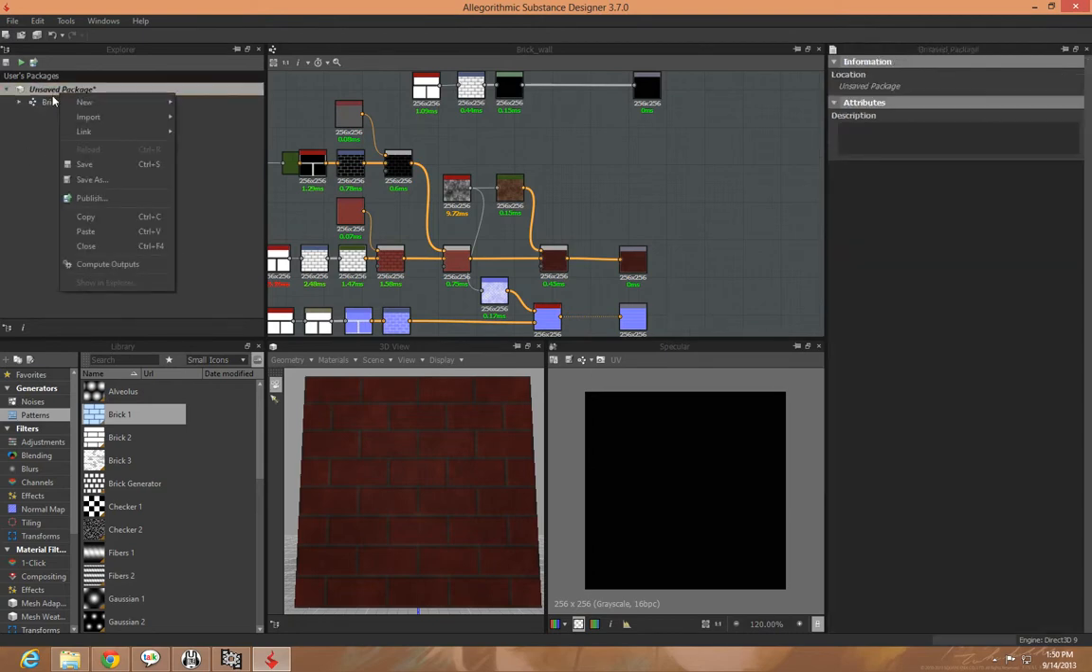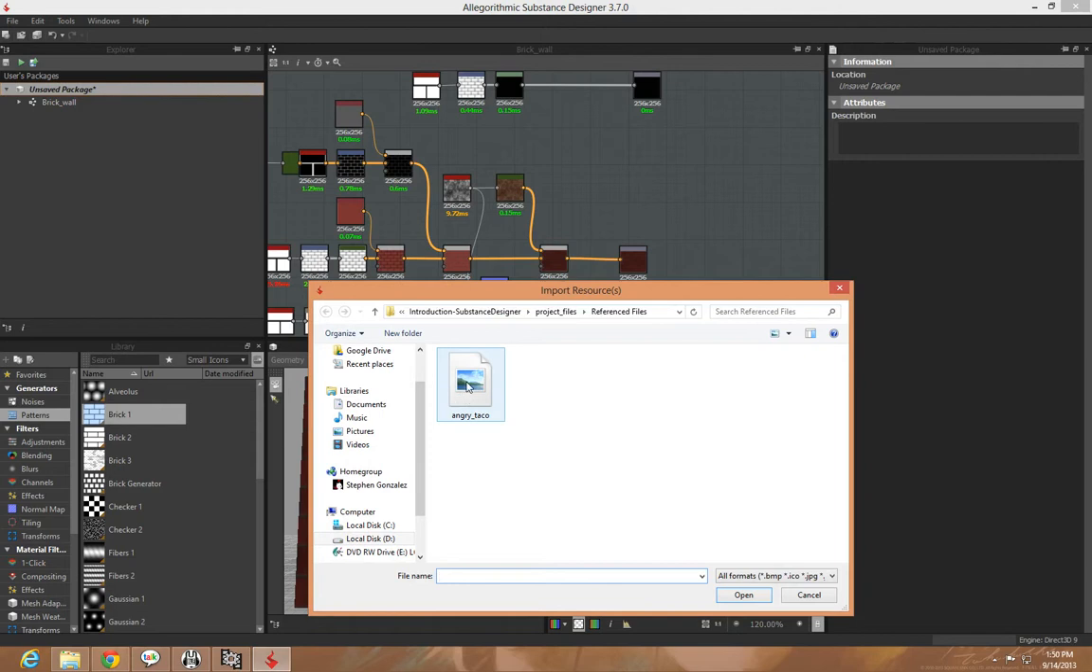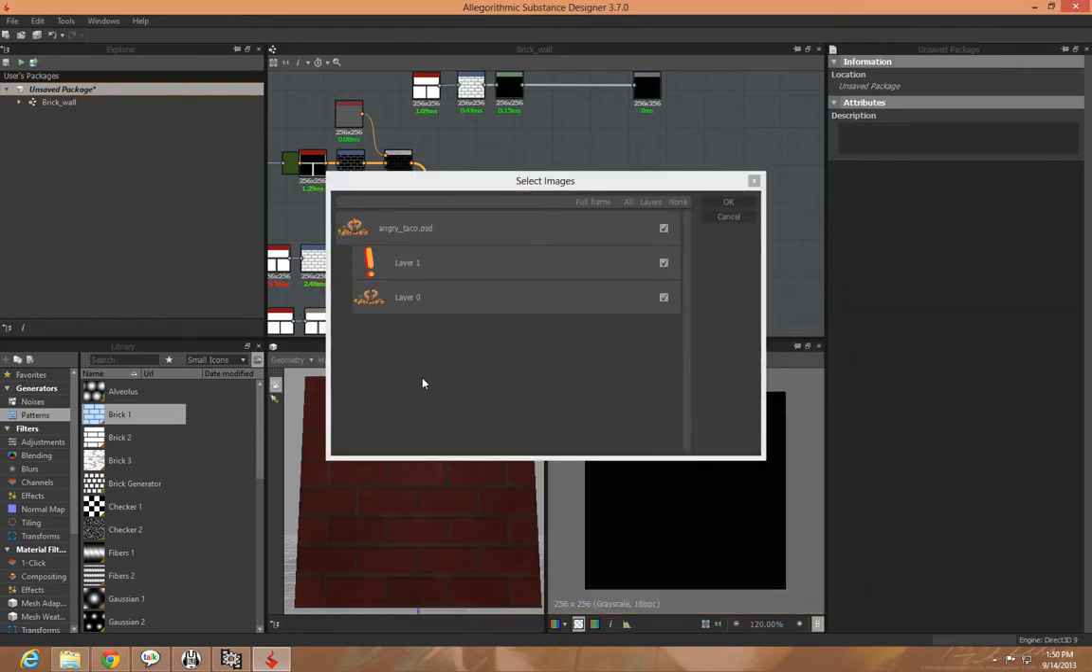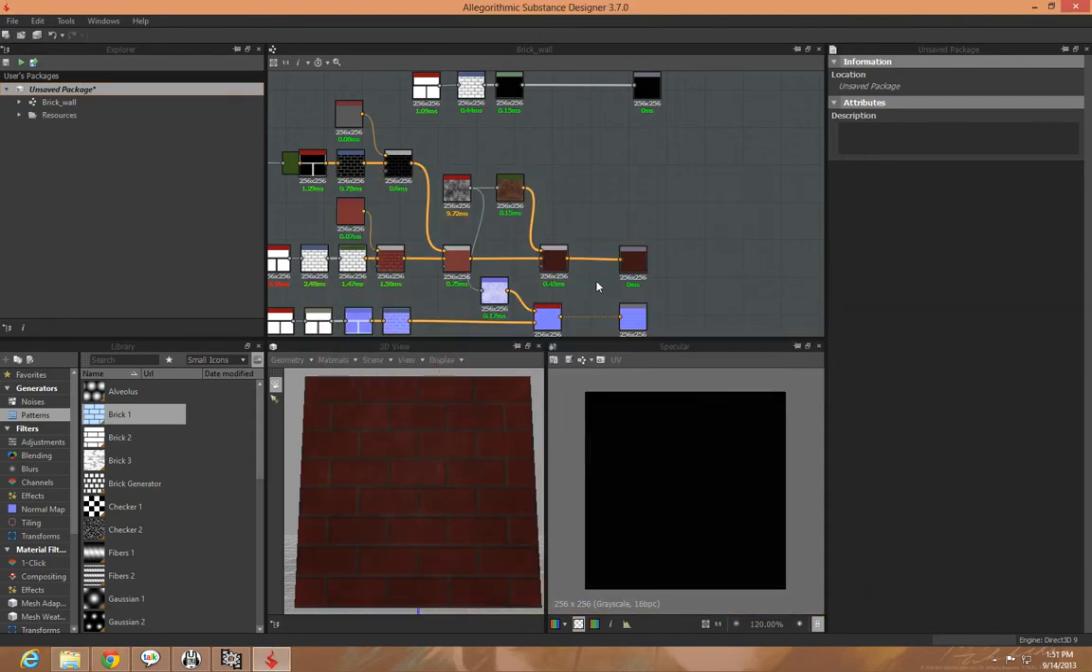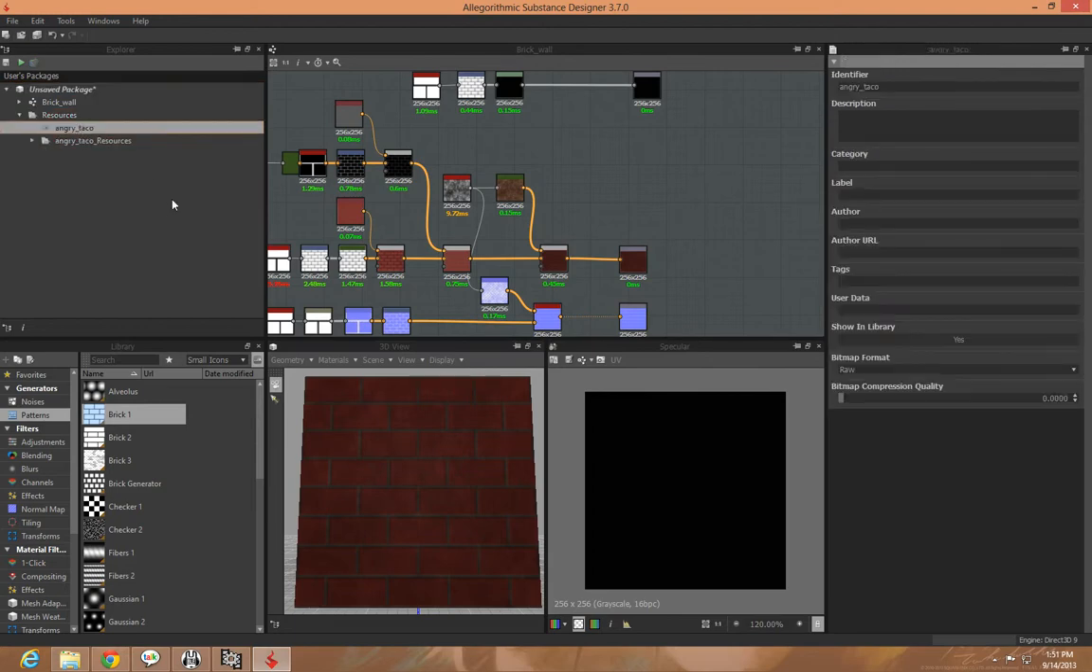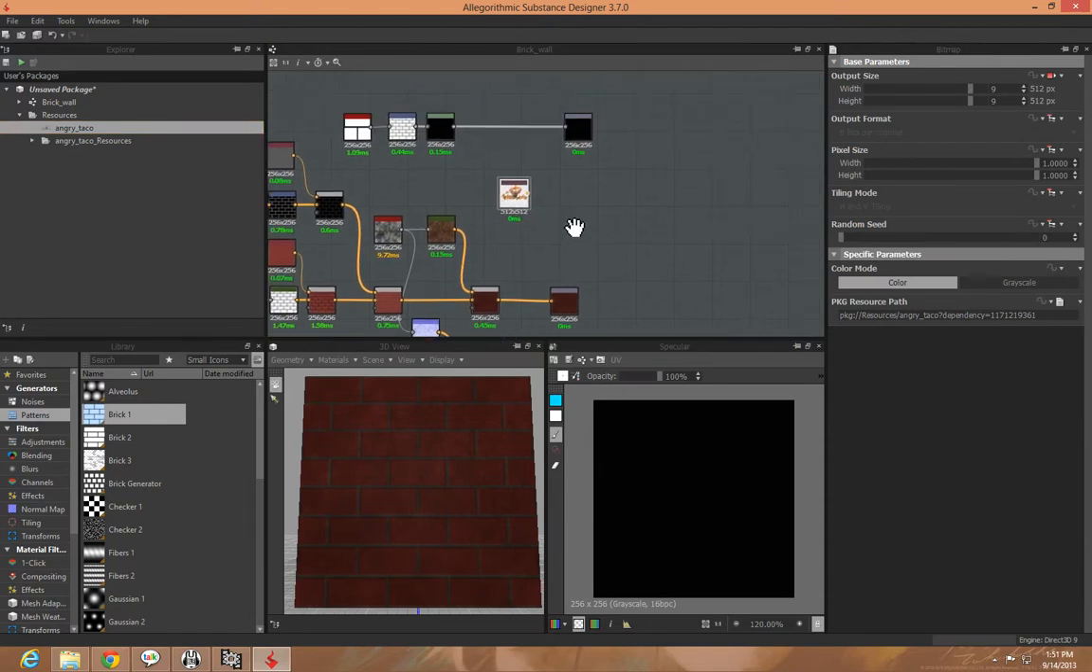So I'm going to right click onto my packages. I'm going to import a bitmap. Here's my Angry Taco. I'm going to click OK. And this picture can be any picture as long as it's photoshopped so that the background is transparent. And you import this right into your project.